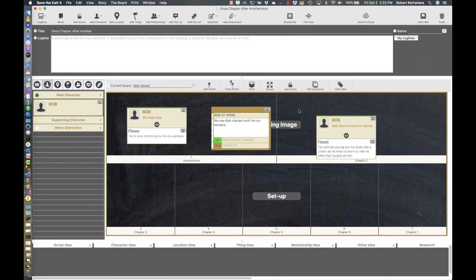And now the board only shows things related to that character. I can really focus on this character's story. Okay, let me reset the filtering so we can see everything again.